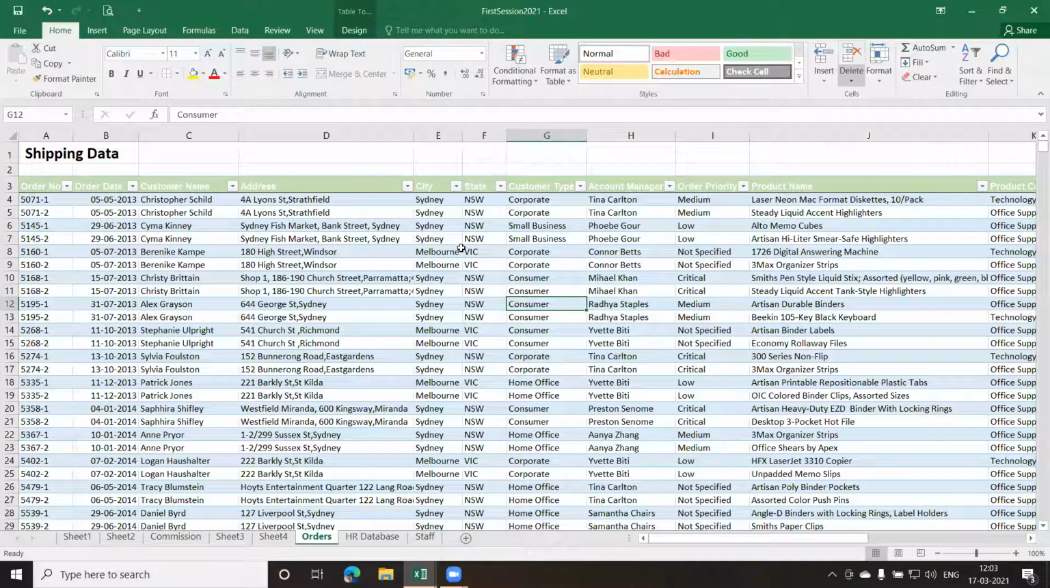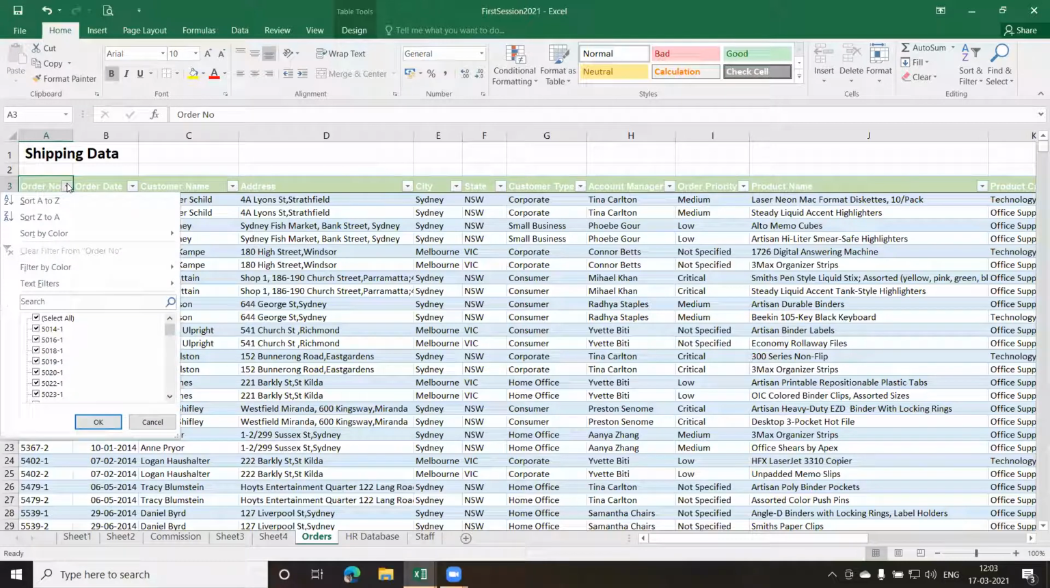Okay, so this is my major table, which has the shipping data. There are n number of columns, you can see the column headings here. Because it is converted into a table, each of them also has a drop-down button, which is specially meant for your filters and so on. Now, along with filters, last time we saw some filters and how to do the filtering.